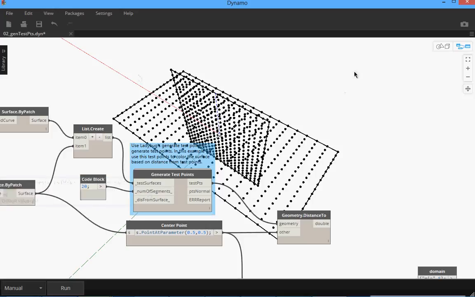If you have a surface, this is a square and this is a rectangle, you can't see that much of a difference. But if you have a surface that is, for example, a narrow rectangle, then you will get so many points on this side, and not as many as you need on the other side. But it's okay. So you see now I have the test points. The other thing that I did, I get the center point of this surface, and again that's where this code block is so handy.